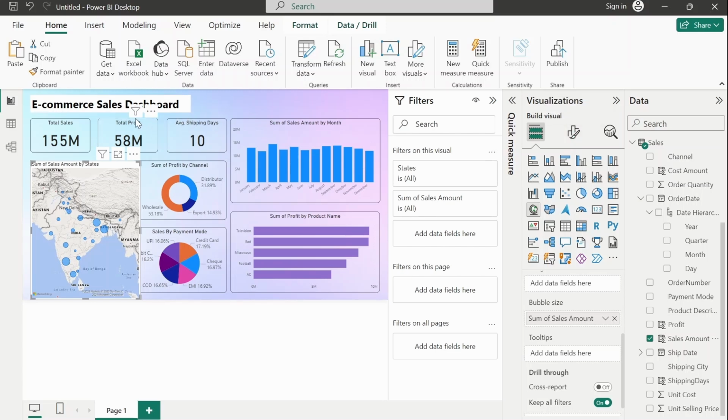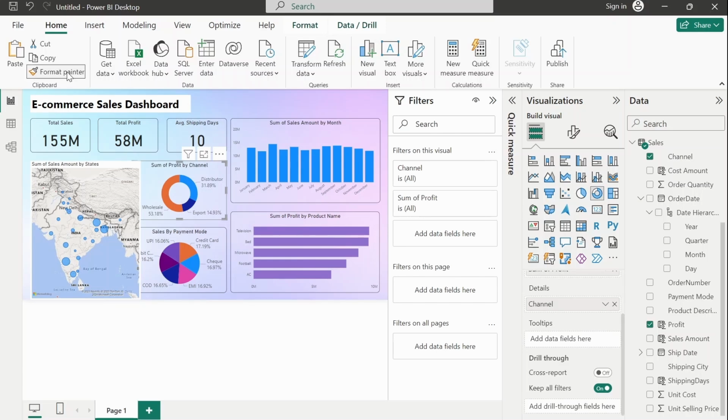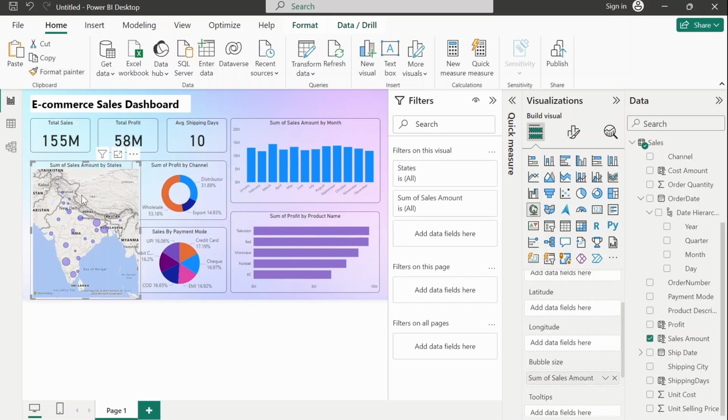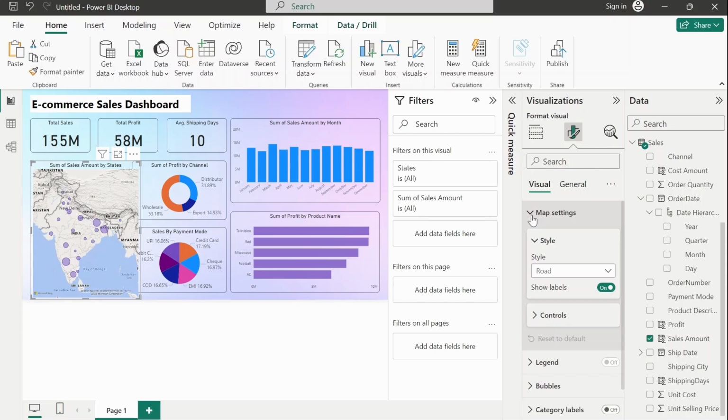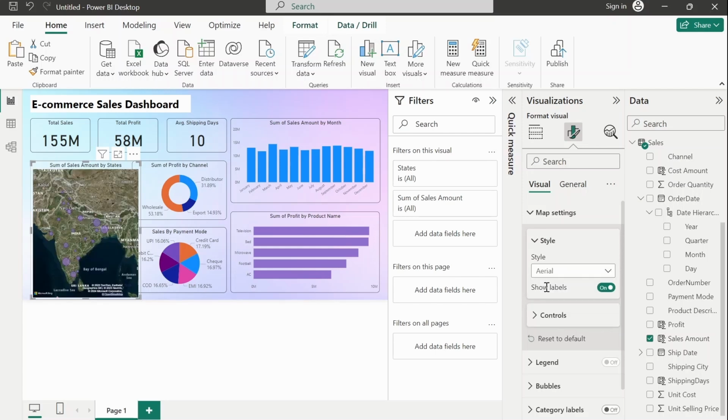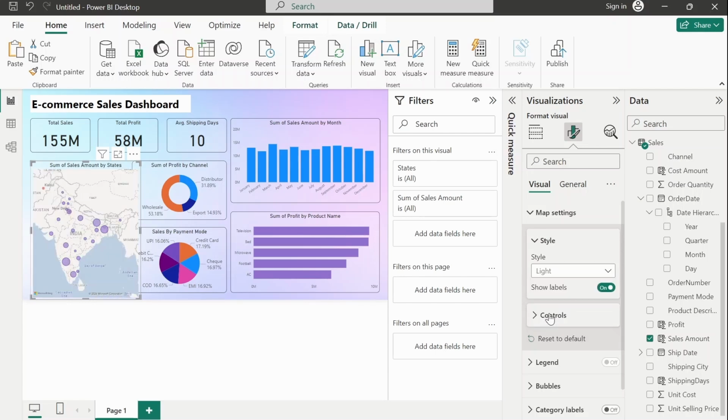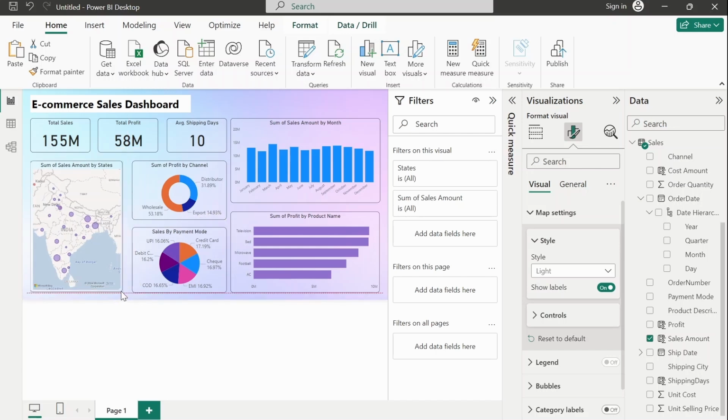So first we will apply the common format painter, right? Afterwards we will change the map type, like I don't want it to be road type. We can just look at what looks better. This is looking good, but I need a very lightweight one.